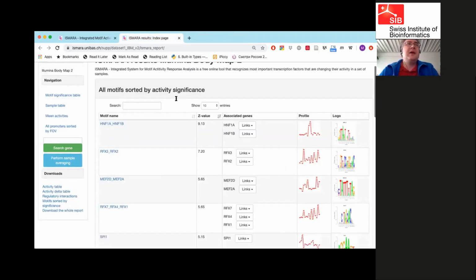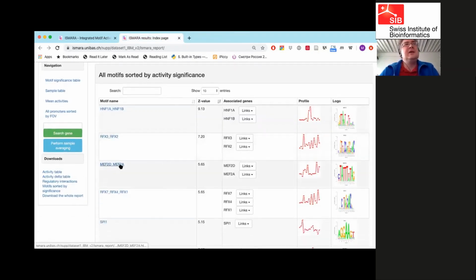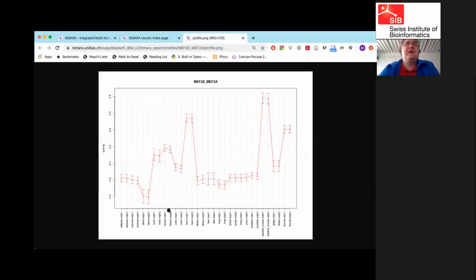So if we look now at, for example, this one, MEF2D and MEF2A, MEF are genes which are known to be involved in regulation in muscle tissue. So if we open this picture, you see very well that the highest activity corresponds to the heart, to skeletal muscle, and surprisingly to thyroid gland. So this, I don't know why. That is something interesting which potentially could be investigated.